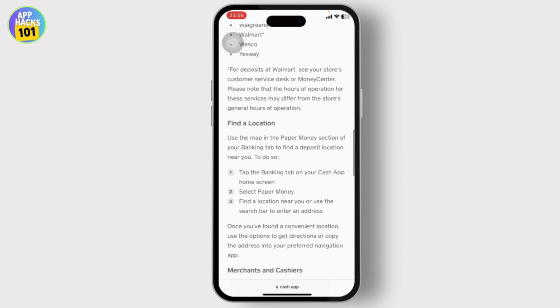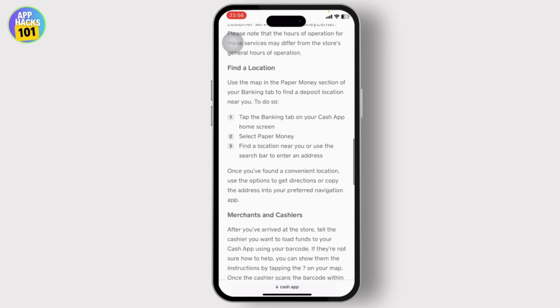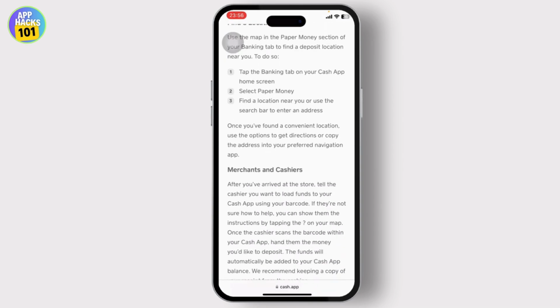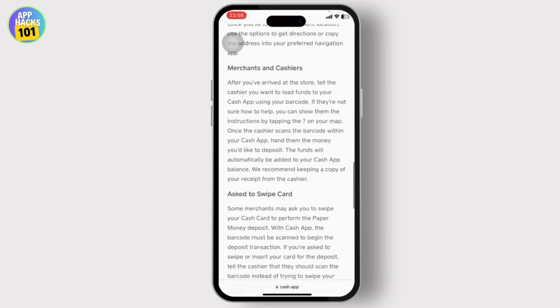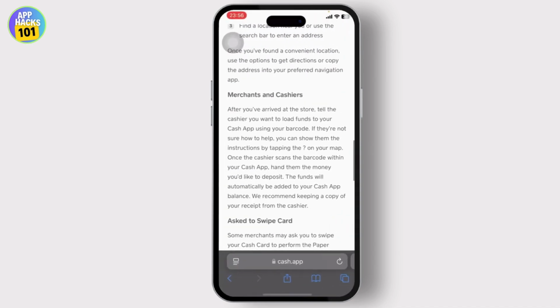Now after you select the location, as you can see on the Cash App's official site too, you'll need to tap on banking on your Cash App home screen, select paper money, and find a location near you and use the search bar for an address. After you find the location, you'll need to just take your money and go to the deposit location.